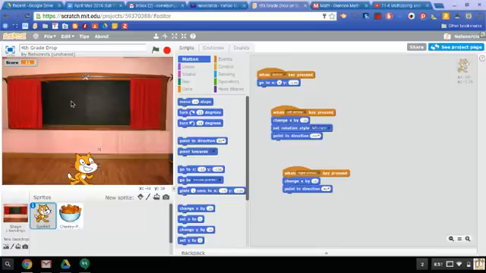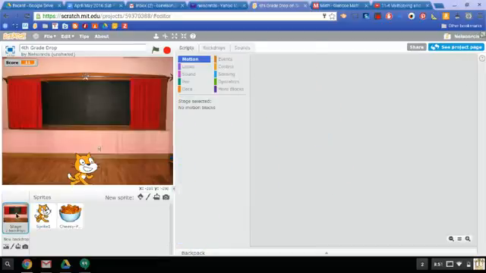Here's where I want you to start today. First, hopefully you can get in. And we'll see how that goes. Then you're going to go right here to the backdrops. Right here, the blue square or blue rectangle around it.